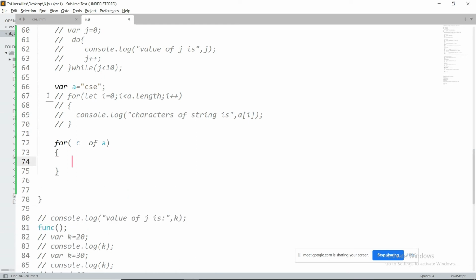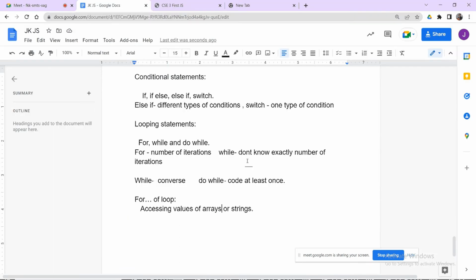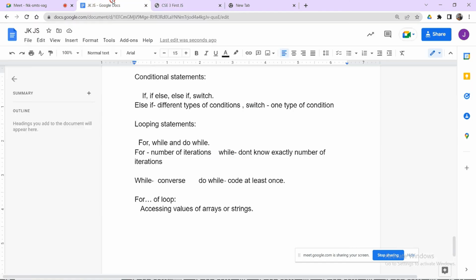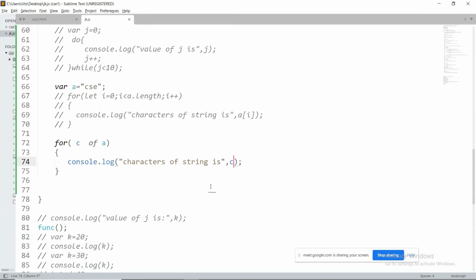That's it. So I can write console.log of characters of string A. Now what am I going to write here? Simply C. That's it. If I execute, you will get the same output. So if you want to access the values of an object directly, in JavaScript all arrays and strings come from an object only. So for values of an object, I can go with the for of loop.